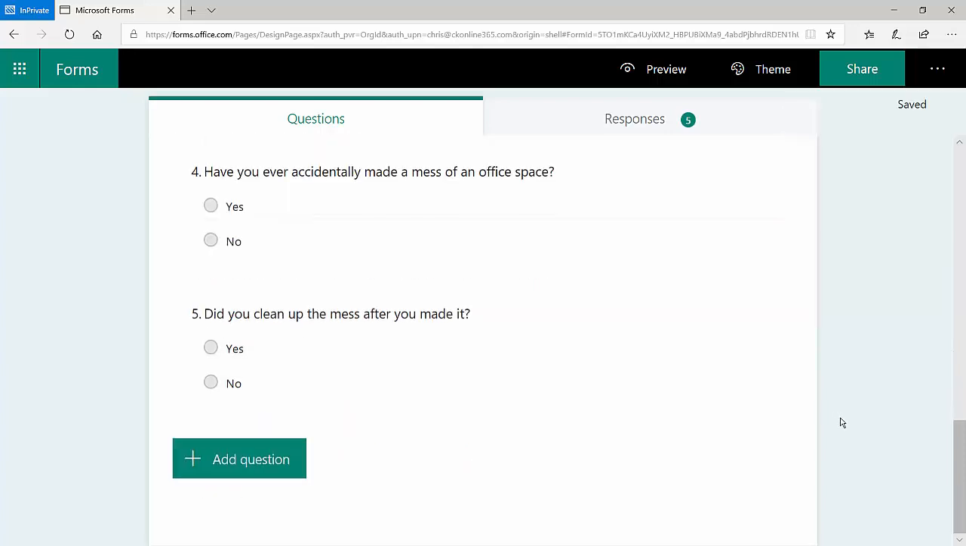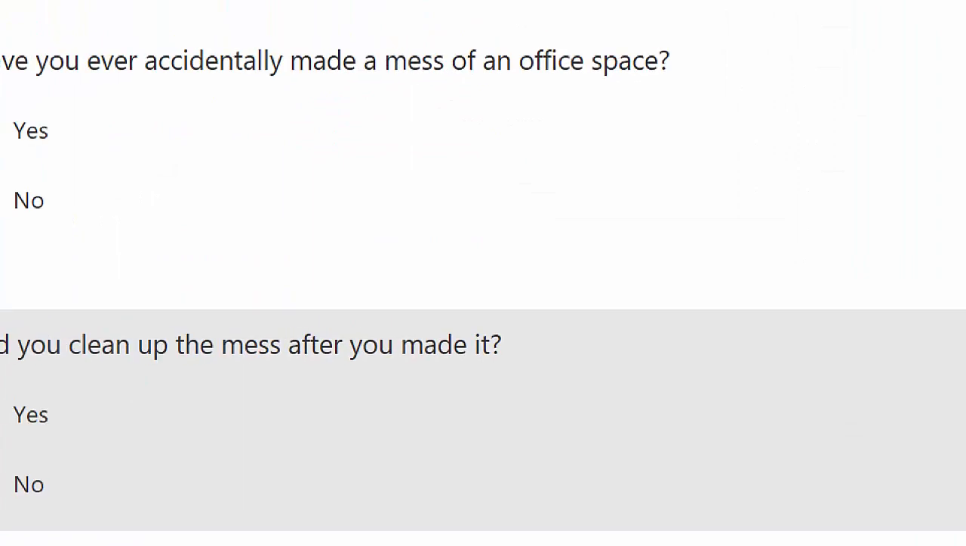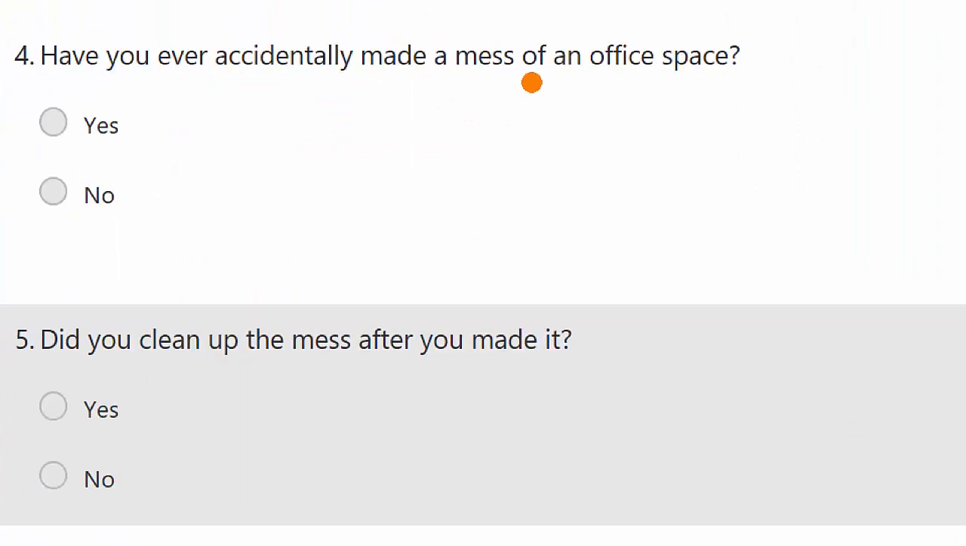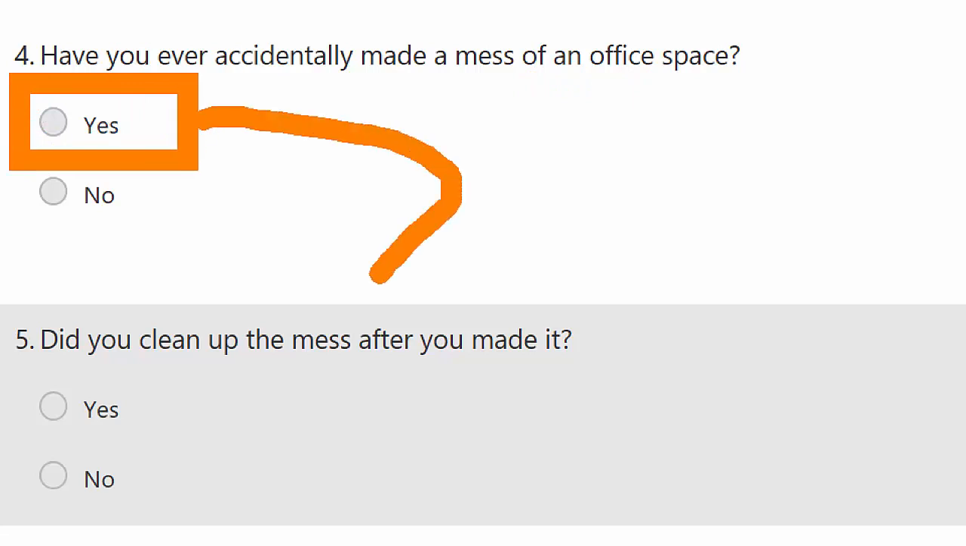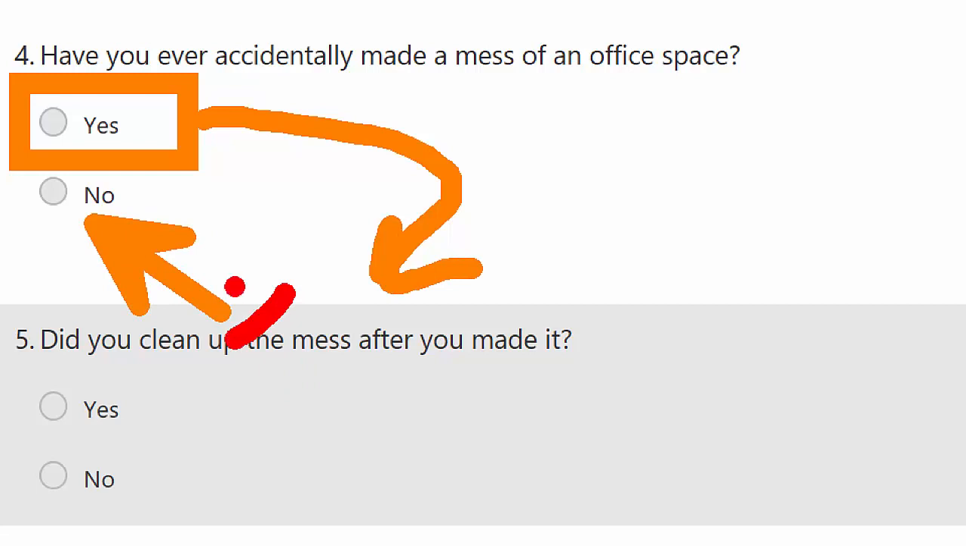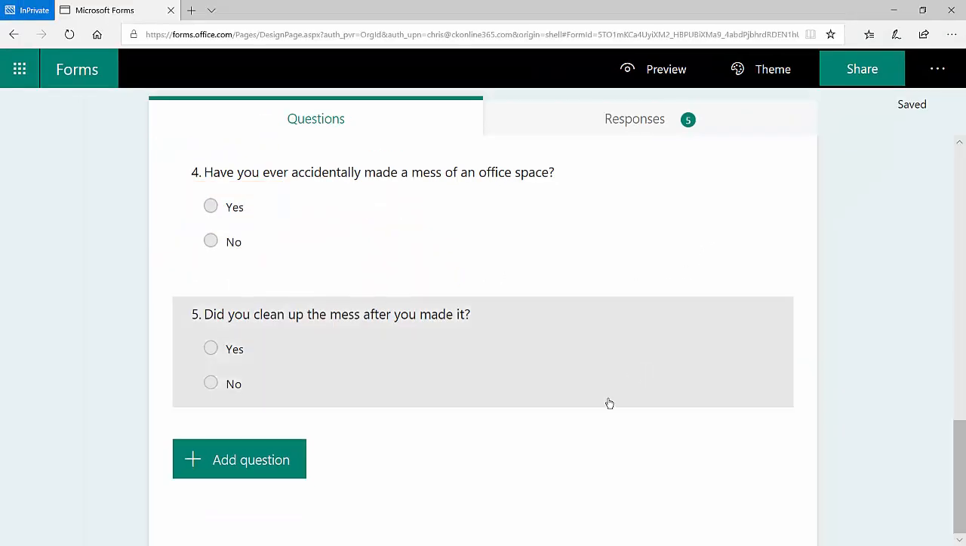So let's say, for example, down here, we say, have you ever accidentally made a mess of the office space? If we choose yes, then maybe we send them to question 5. If we choose no, well, then maybe that's the end of the questionnaire, or maybe we push them to a different question. So we can use branching logic to potentially not present people with questions, and that doesn't overburden them with the amount of questions that they need to complete on your questionnaire.